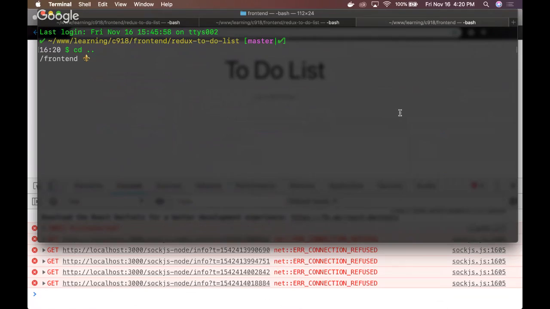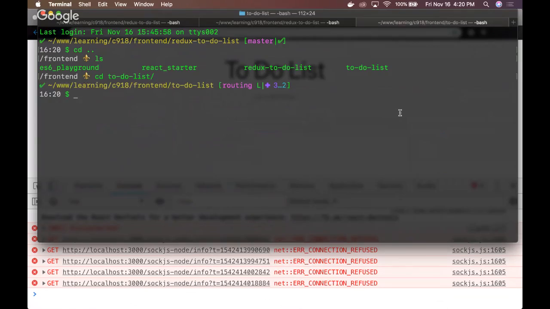All right, and then we're going to go into our original to-do list. So we're going to say cd to-do-list. All right, so you should now be in your old to-do list project. Now I want you to start your old to-do list project. So npm start.